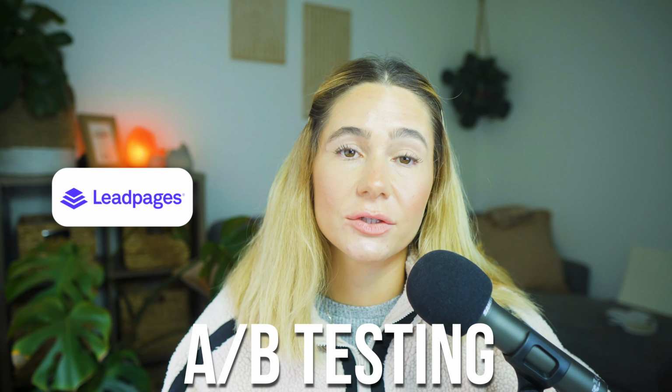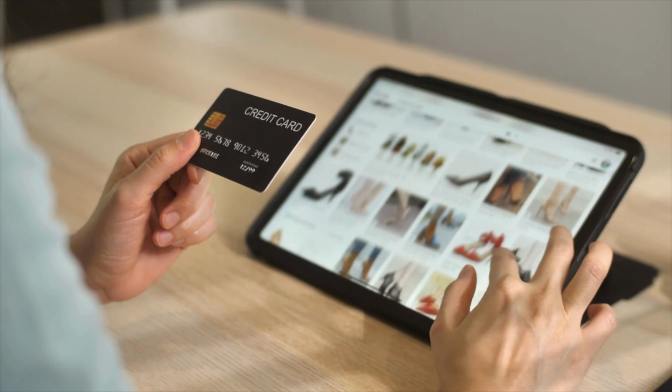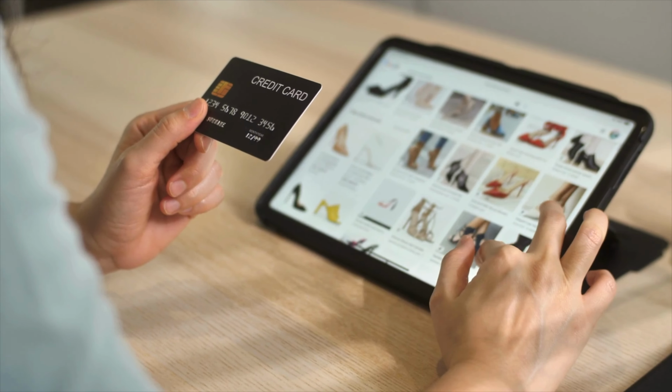The A/B testing feature is also a game changer. It allows you to test the different versions of your landing pages to see what works best. On top of that, Leadpages integrates seamlessly with major platforms like Shopify, PayPal, and email marketing tools, which makes it super easy to connect your landing pages to your existing systems. And since all the pages are mobile responsive, they'll look great on any device, ensuring a smooth experience for all of your customers. That being said, there are a few things to keep in mind.